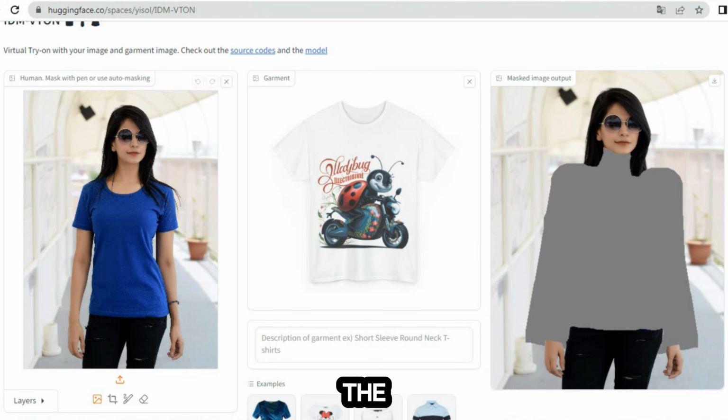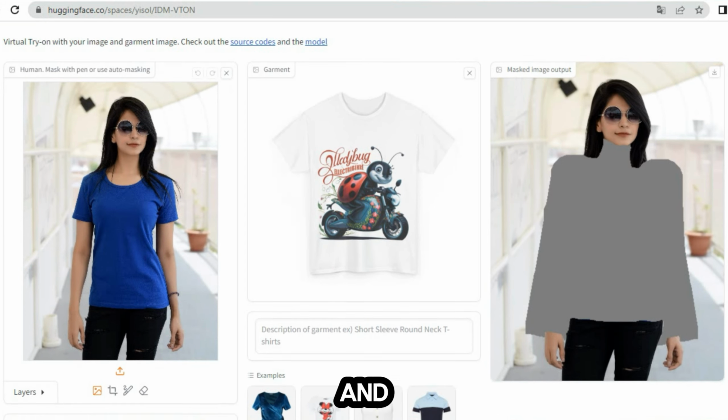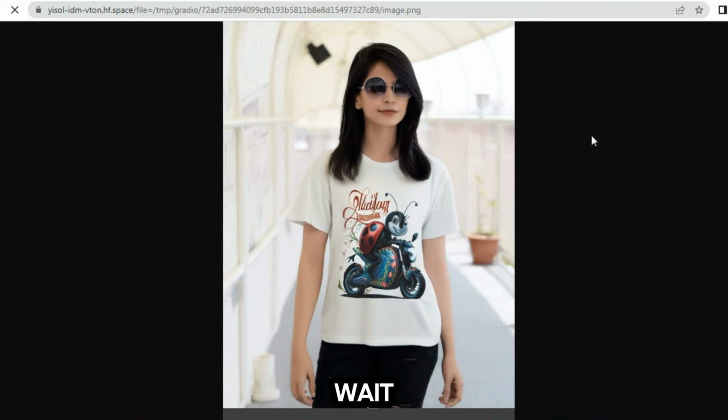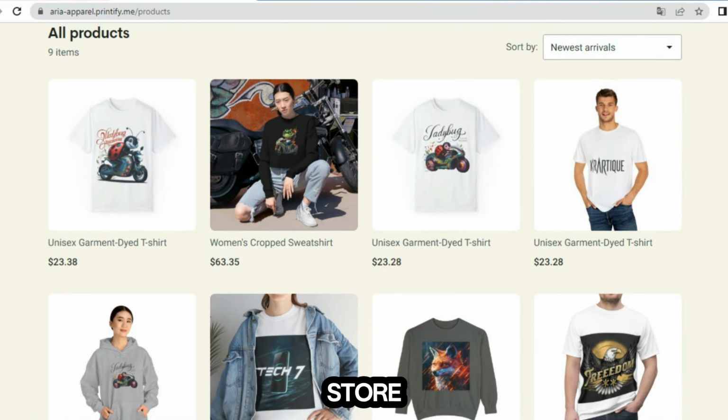Then, go back to the AI tool, change the outfit, and upload the newly designed t-shirt. Click Try On and wait for the result. So, we've successfully changed the outfit to the new design. Now, you can use this image to promote your Printify store.